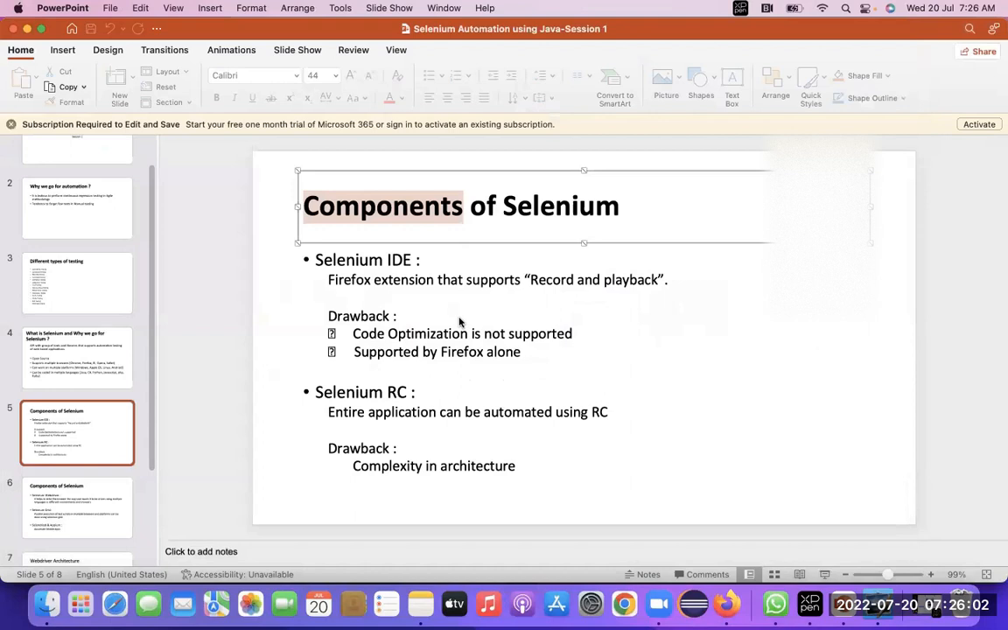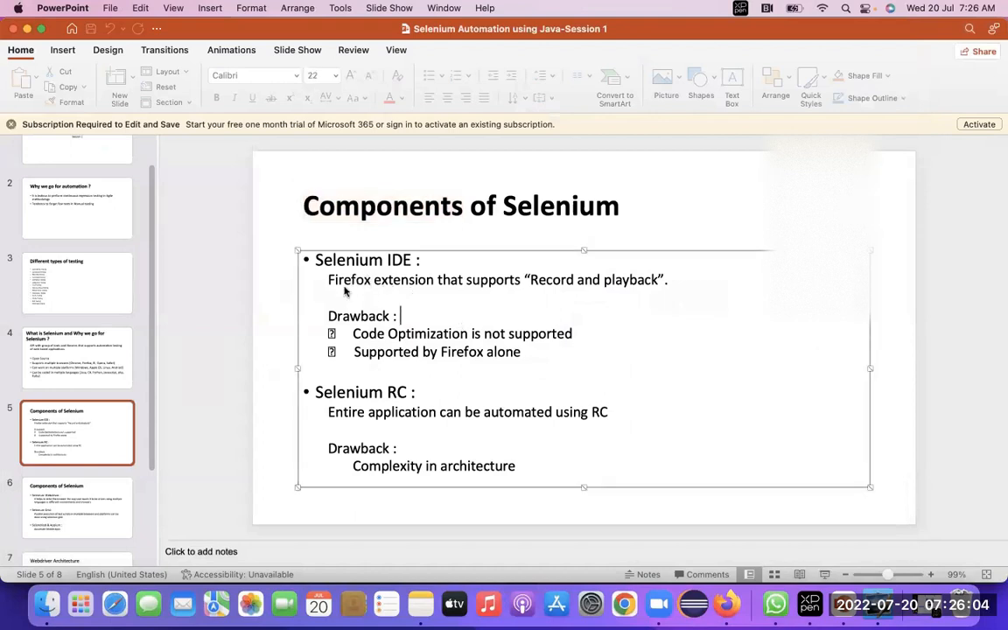Okay, so this was Selenium IDE. It was the first version of Selenium, a Firefox extension that supports record and playback. The main drawback was that code optimization is not supported. You cannot modify the code. Whatever data you gave at the time of recording, only that will be repeated when you do the testing. Suppose I want to test the same application using a different user, I cannot do that. And moreover, it is supported only by Firefox.